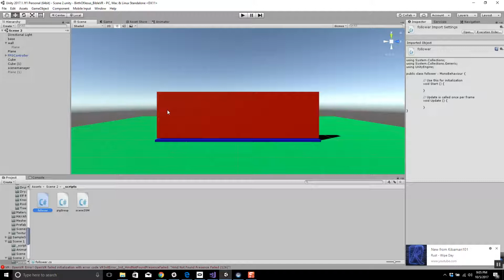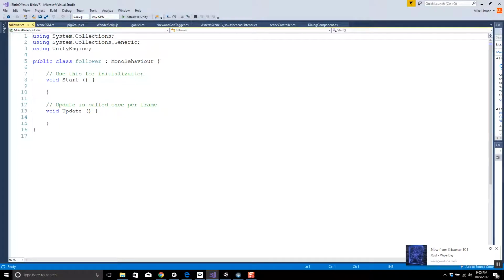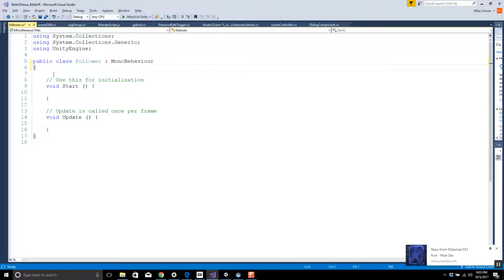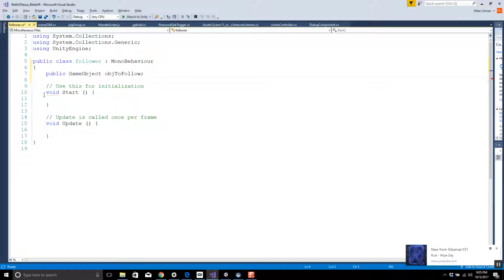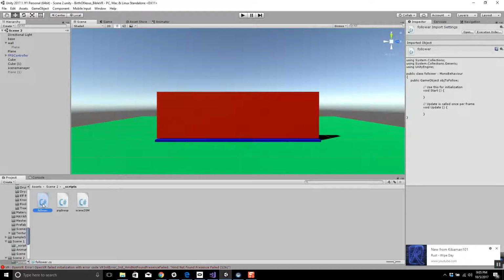But if you had three things that you all wanted to follow the same thing, so when I write this, I'm going to create a game object here. Public GameObject, object to follow. Let me kill Visual Studio and relaunch it.